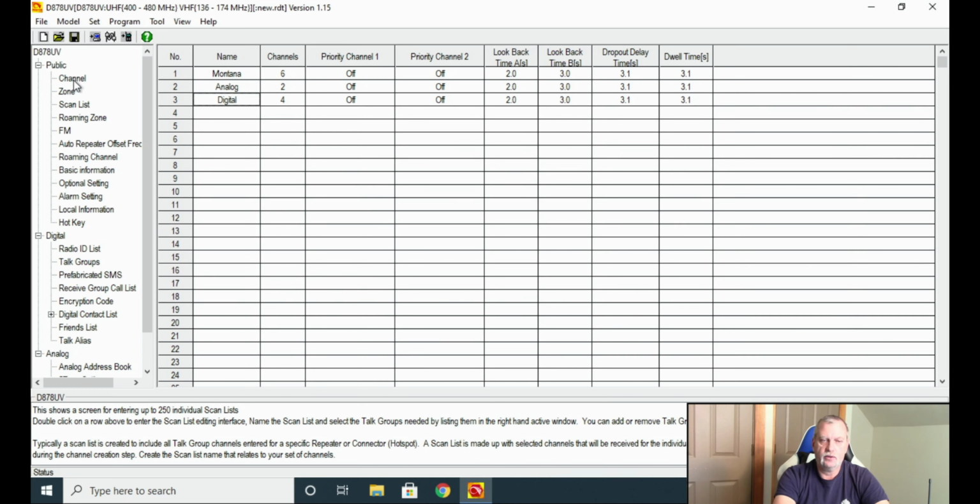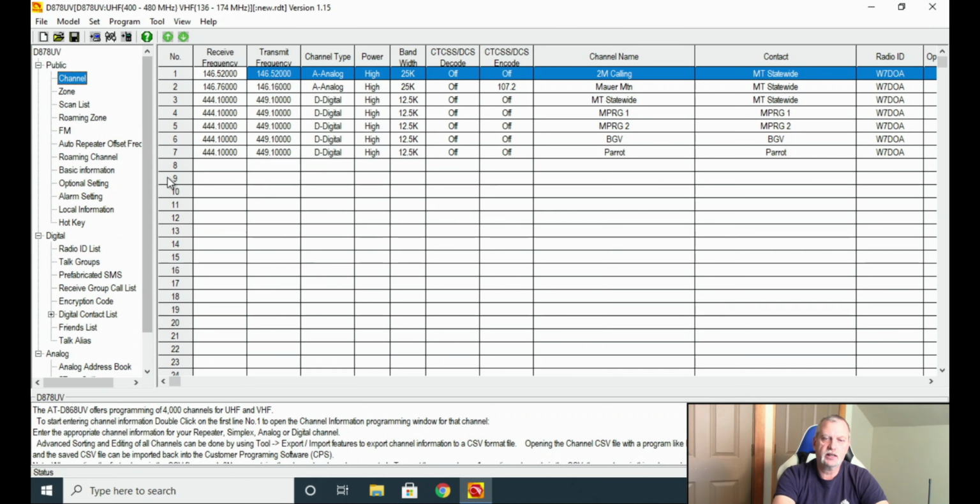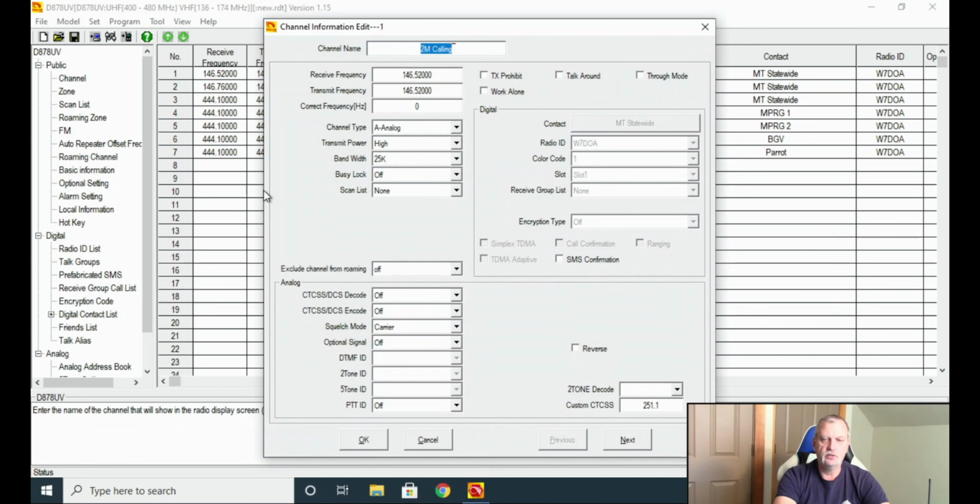What does that mean, and how do we use those? So we'll go back into our channel section, and we will open the first one, which is the 2 meter calling frequency channel. And here in our list it says scan list. This does not add this channel to the scan list, and I want to be very clear about this. This line does not add this channel to the scan list. What this does is this says if you are on this channel and you initiate scan from this channel, which scan list should I use?